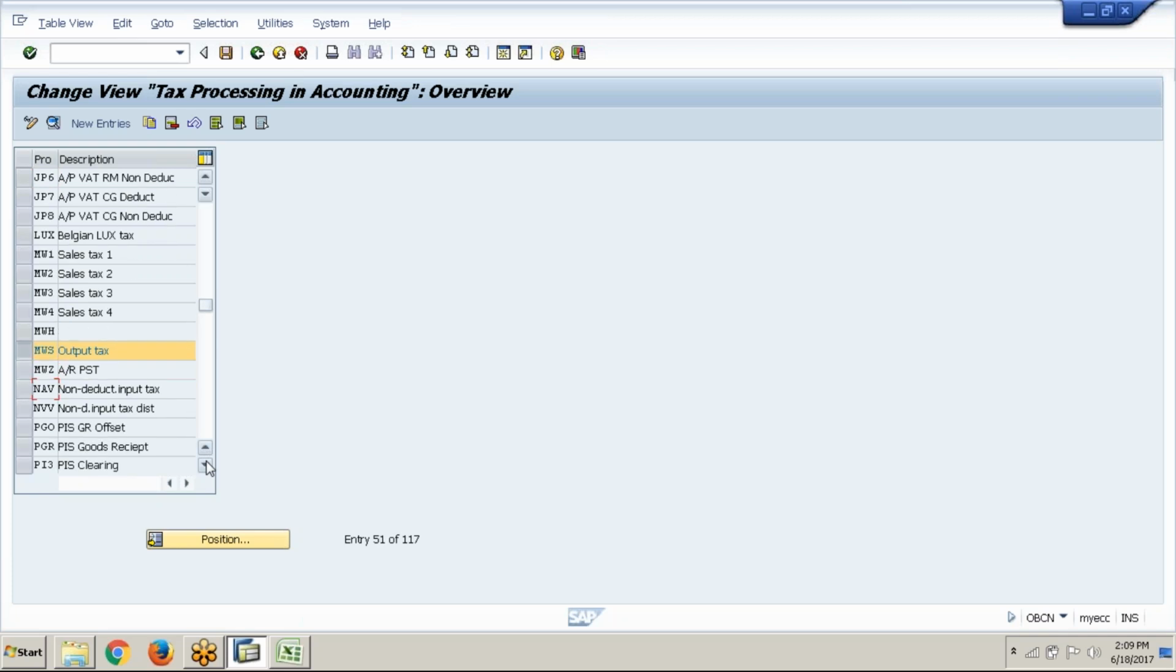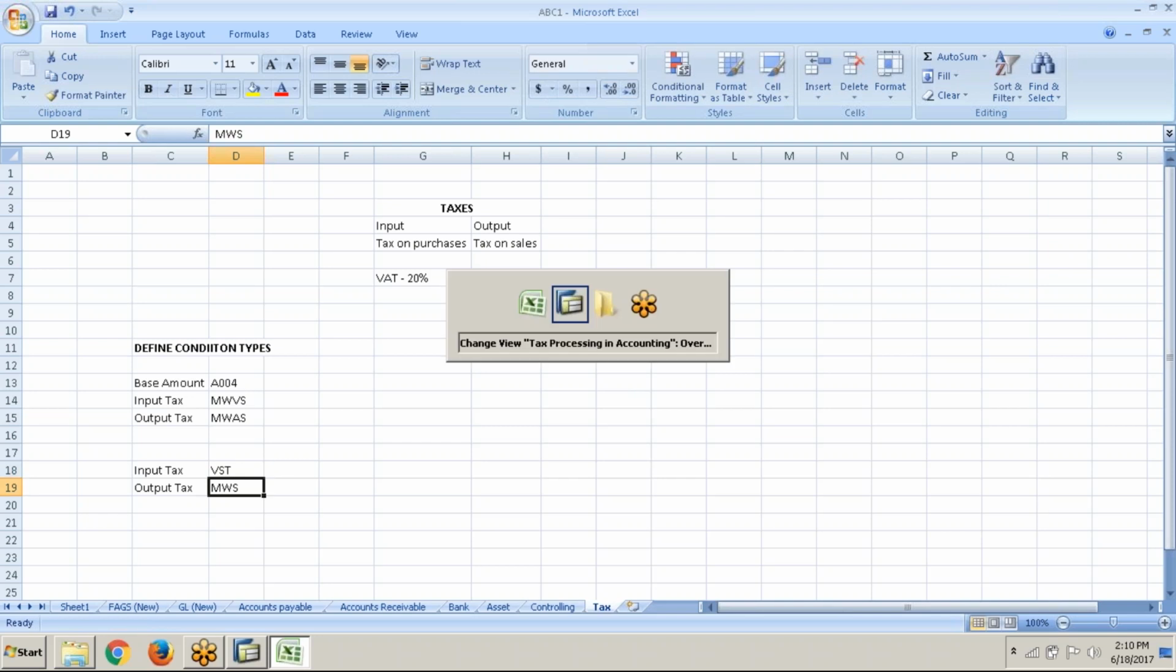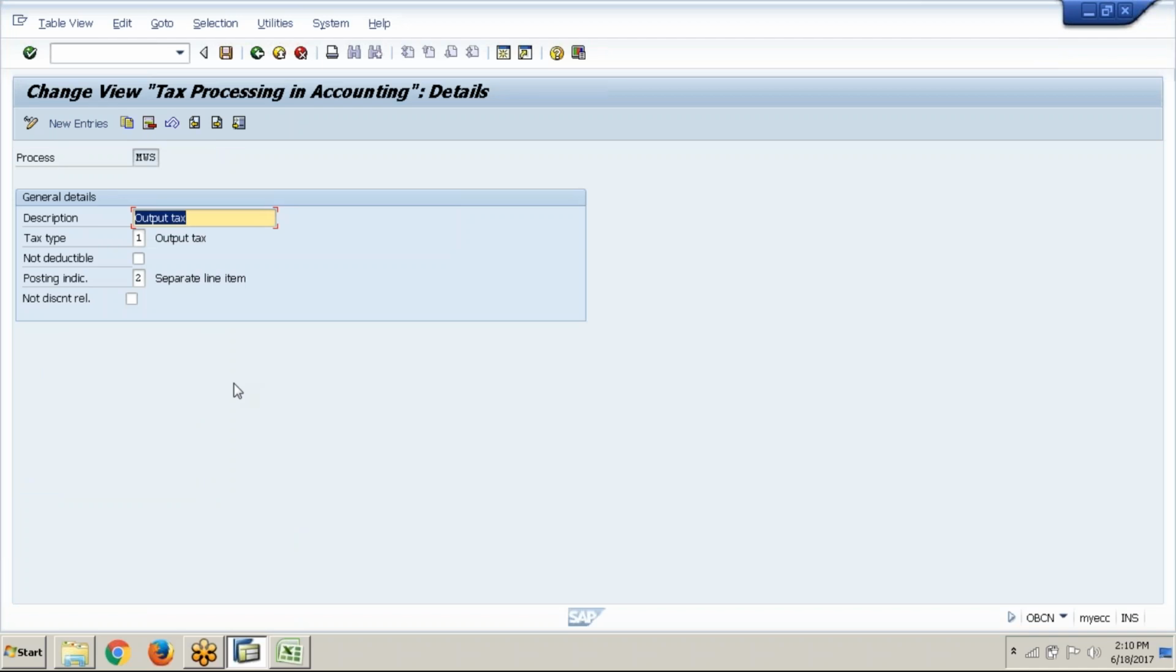Standard for output, is it? I like this part, the tax. VST, I don't know what it is. I think I understand more. Do you find this interesting? Yeah. So give the process key.